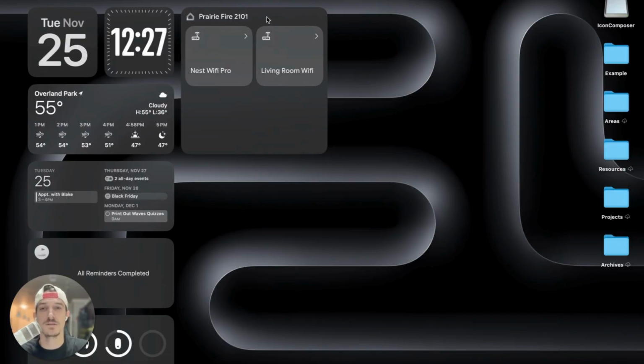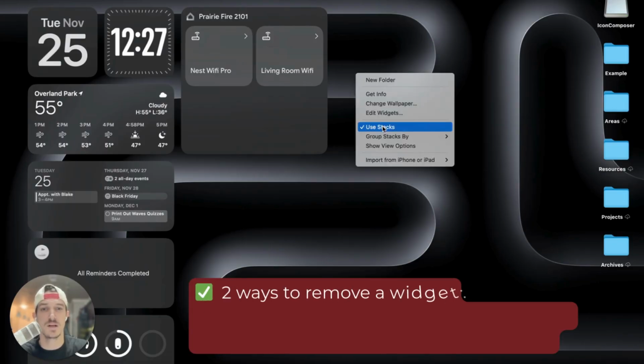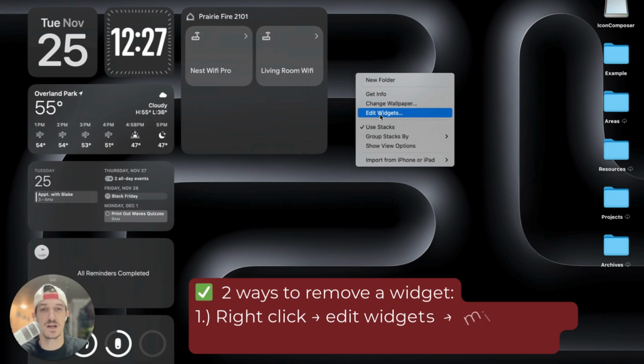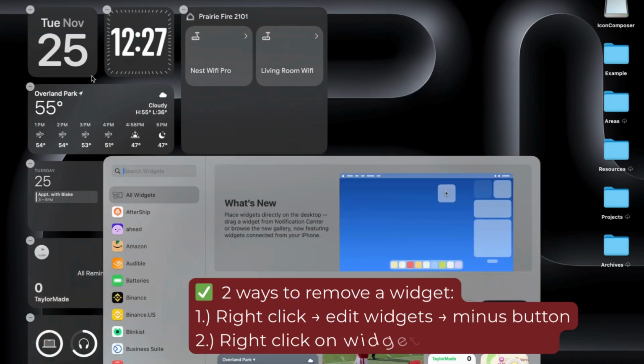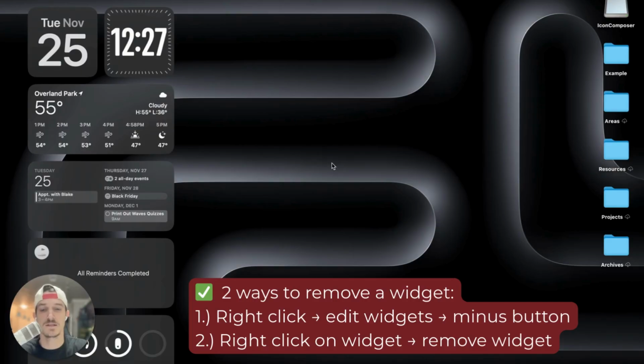So to remove a widget, very simple. We're going to go to the same place, right click, edit widgets, and you're going to see the little minuses come up. I can click on that minus and boom, the widget's gone. You can also just right click on the widget itself and click remove widget and remove it that way.